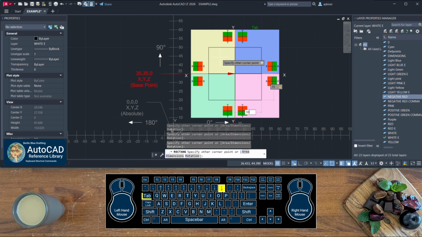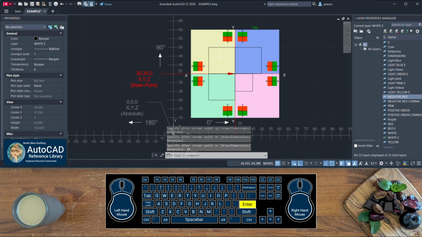Tab, 10, Tab, 10, Enter. When in the pink quadrant, entering negative values for both the X and Y will place the square in the yellow quadrant, where the values again become positive.